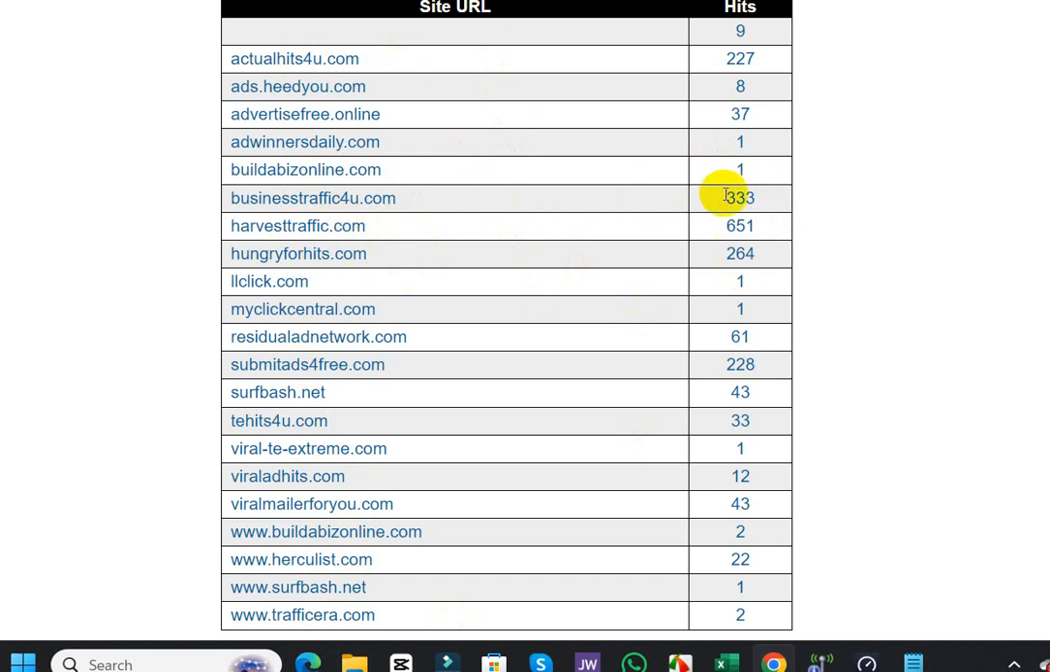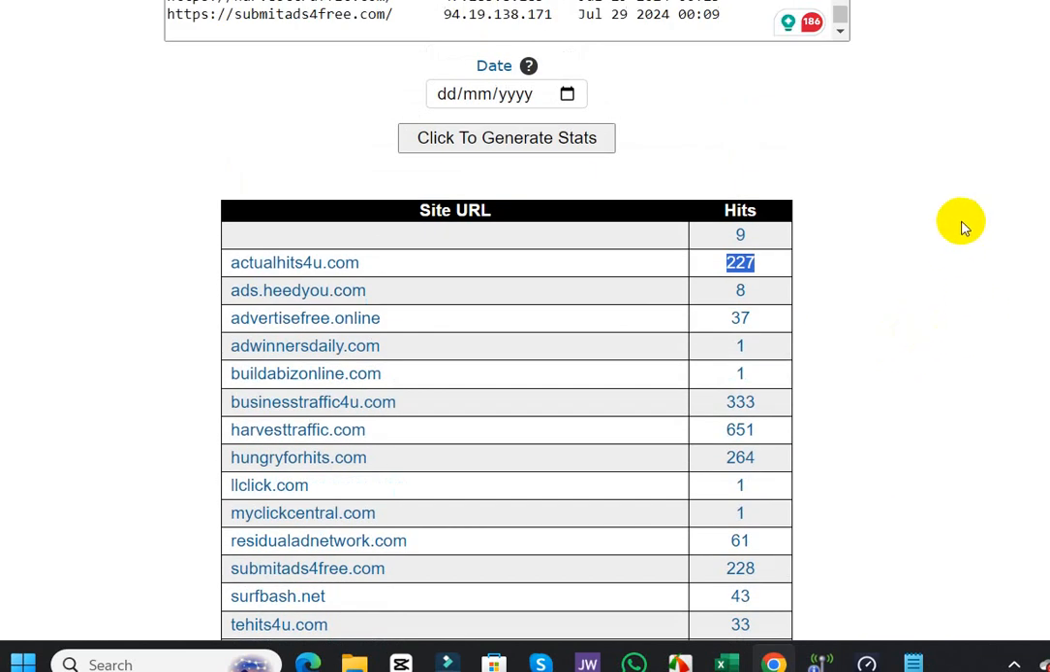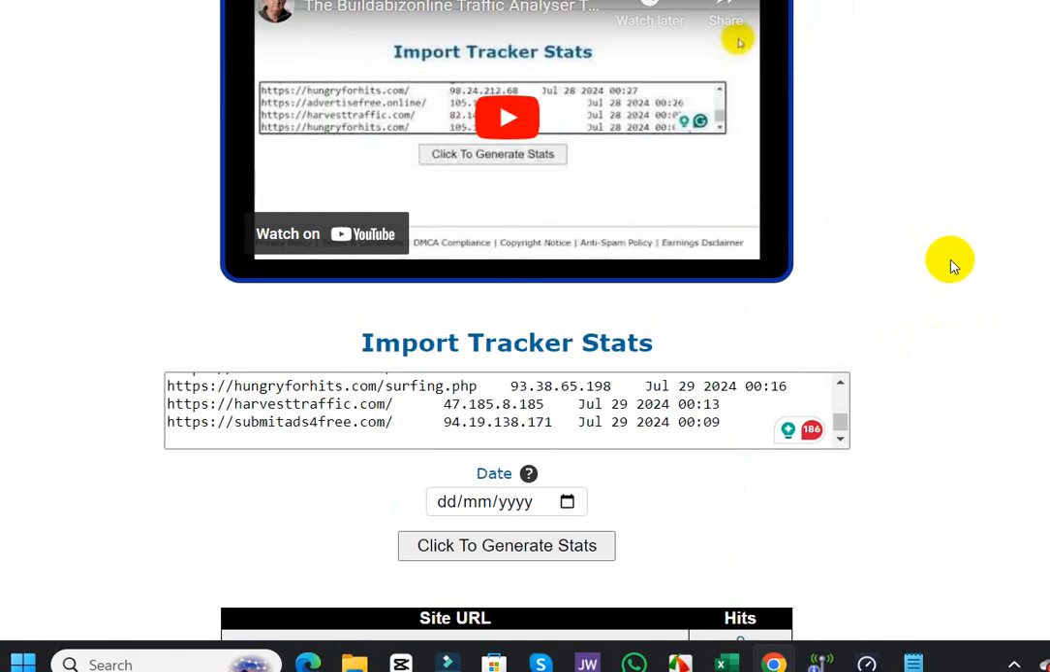But you can see this one, I would definitely use this one. And I would definitely use this one and this one. And I would use this one and this one. The double figures, that's what you want to use. And there's one up here as well, actual hits for you. But all the ones with one, I probably wouldn't use them. Okay, so that's how you use the Stat Analyzer.